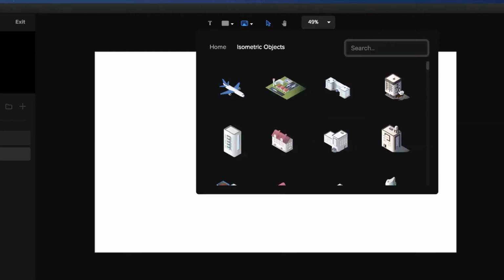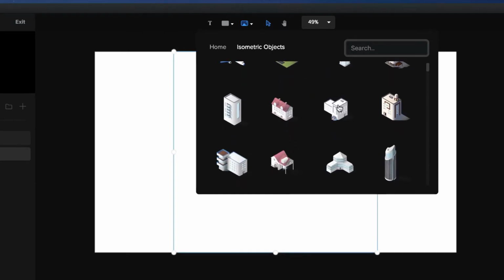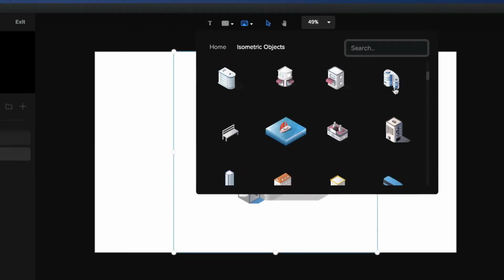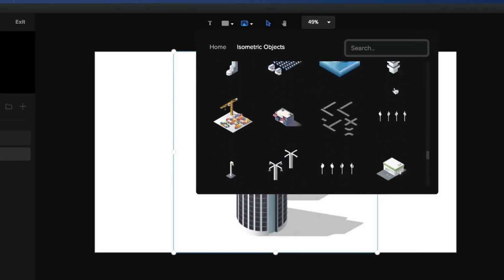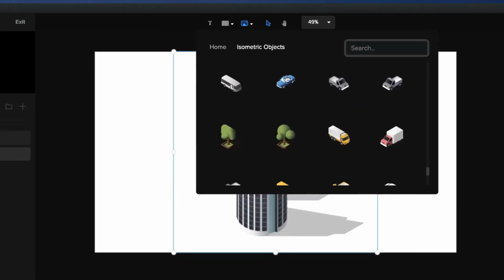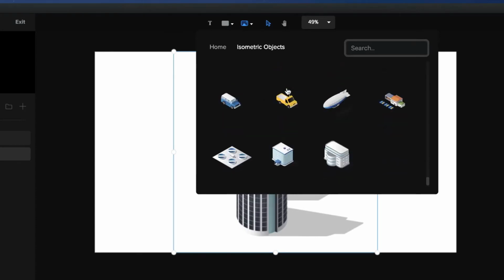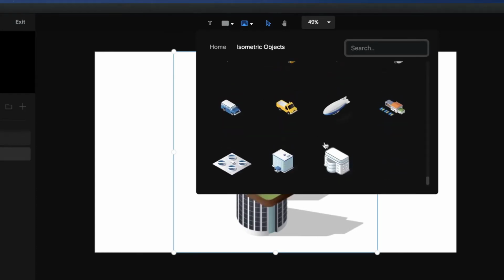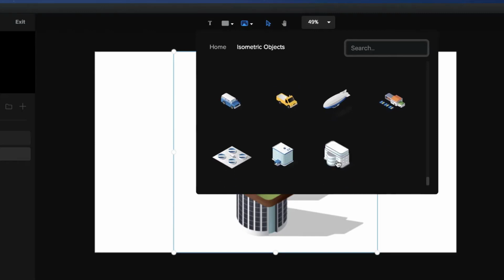We've also got an isometric scene builder. So let's go through and add some of these objects. I'm just going to grab an airplane. Let's add this building, this skyscraper. And let's have a look at what else we should add. Maybe we could add this truck and a tree, as well as this building here as well.